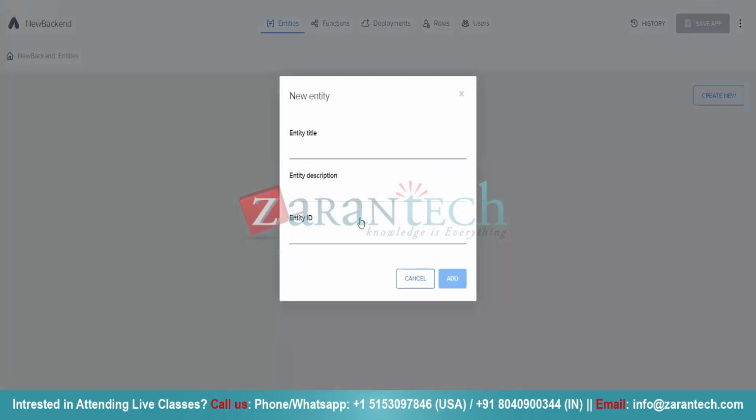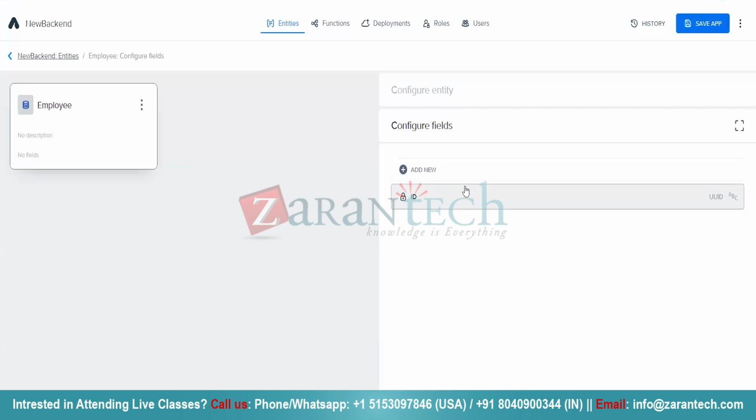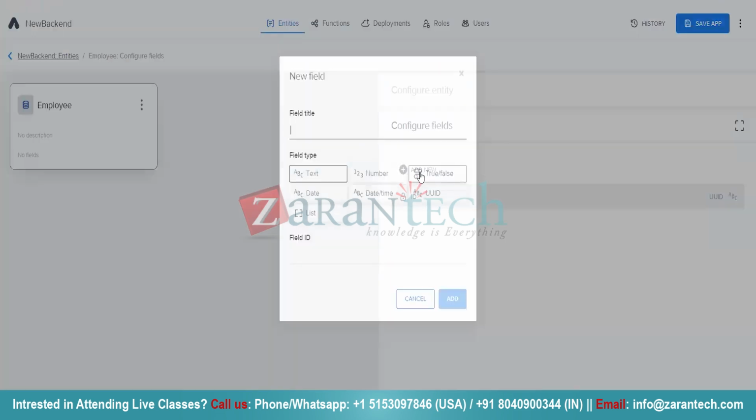When you click on create new, it will ask you to create an entity. Let's name our entity employee, because we are going to manage employee data. You can give any name according to your personal choice, but let's give it employee. You can also give an entity description, but that is not a mandatory field, so we will leave it for now. Click on the add button. Now we have created our entity, and we have to add some fields to it.